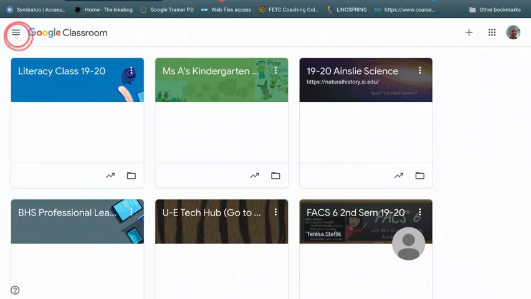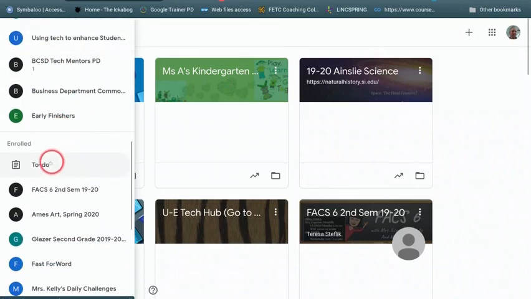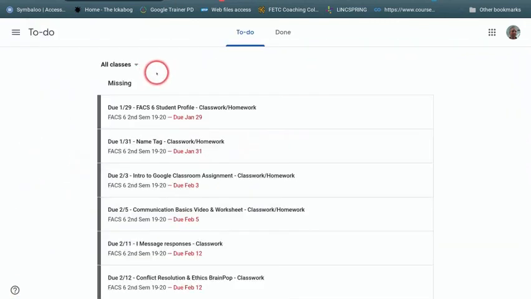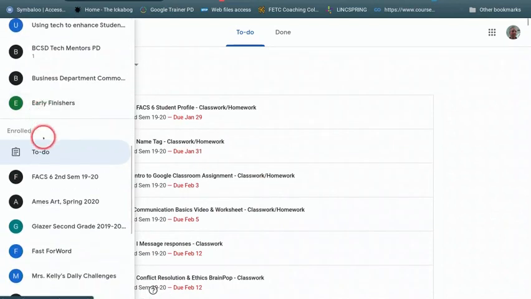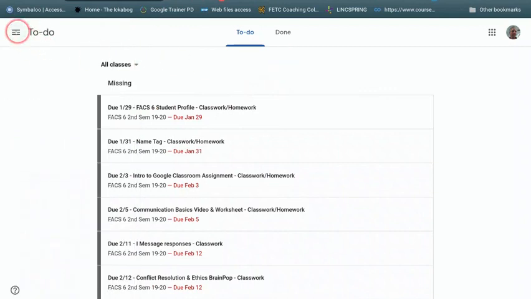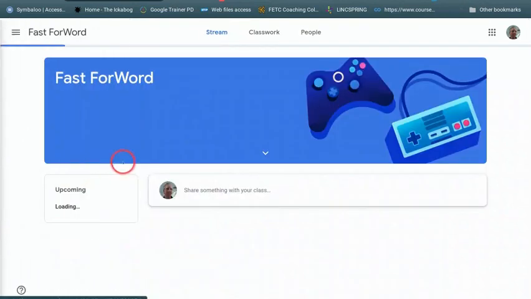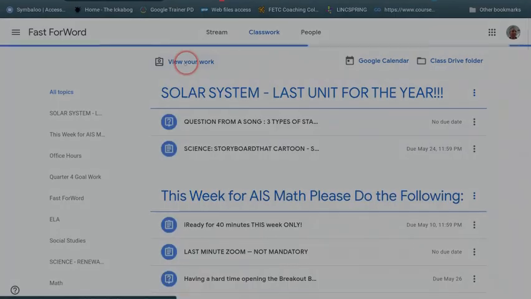The other option, of course, is to go to the 3 lines and go down to the to-do list. And this would actually give you the entire list of all the classes that you have and what is due. And that is the to-do list that's on your 3 lines here after enrolled. There you go, to do. And that gives you a list of everything. If you want to do it by class, you go to your class and you go to Classwork and you go to View Your Work.